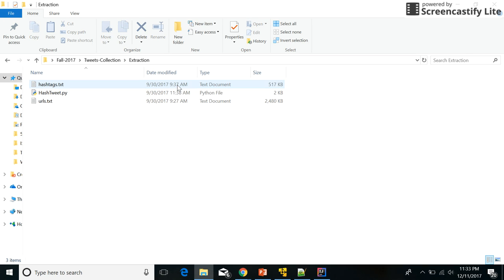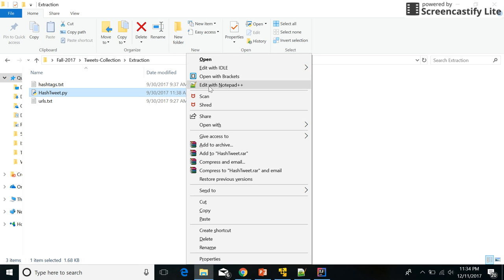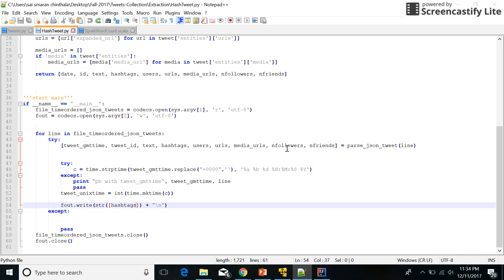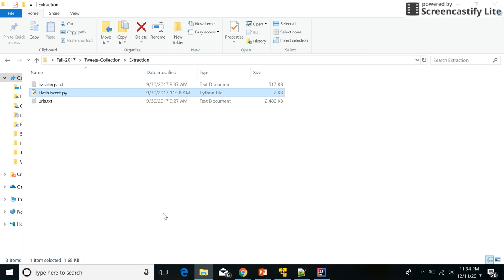Now if you see the extraction part, for the extraction also we have written code in Python. So if you see the file here, in this we have extracted from the hurricane tweets the hashtags and the URLs, and the respective output files will be saved in text files named hashtags and URLs. So these will be both the output files.